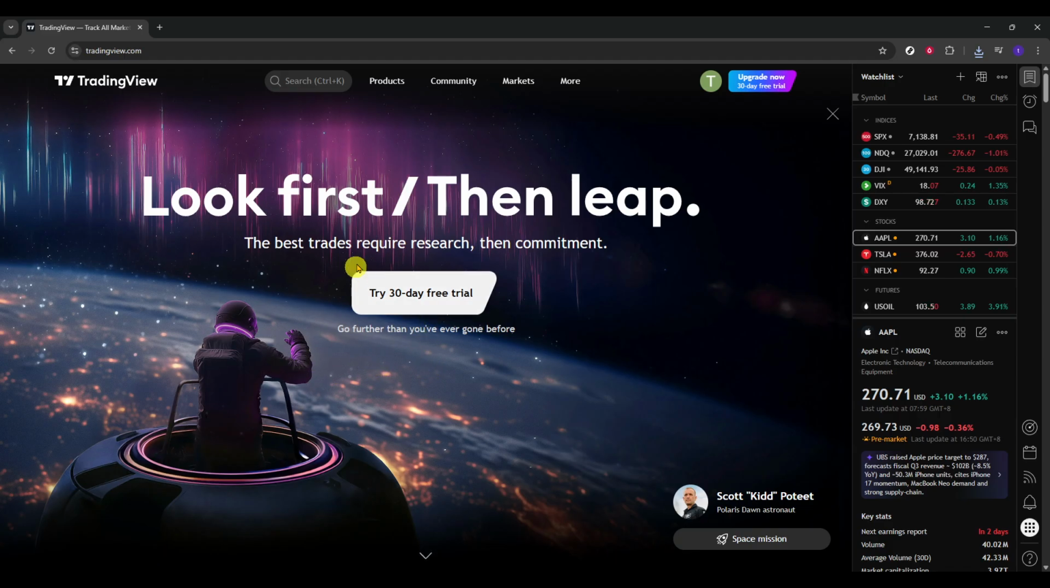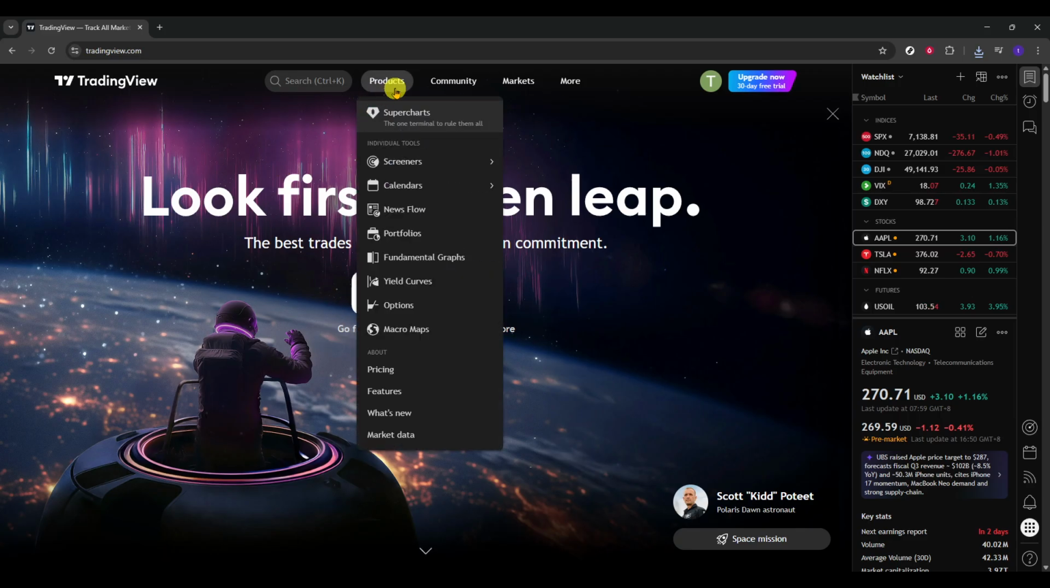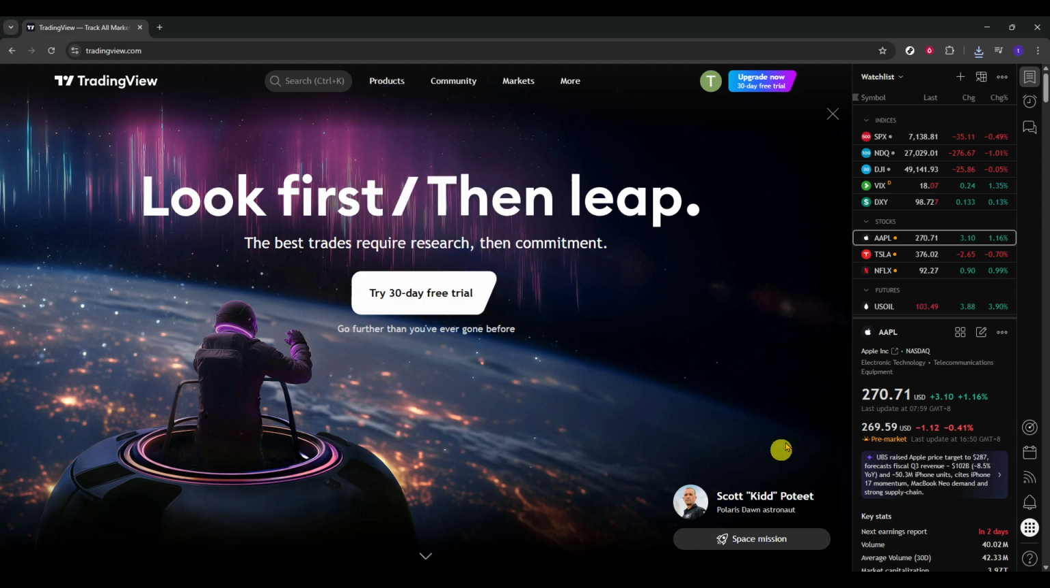Start by opening your web browser and heading to tradingview.com. TradingView is a powerful charting platform, and the connection to supported brokers happens from within its chart workspace. Once the homepage loads, look along the very top navigation bar for the Products menu. This is where TradingView organizes its main tools and features.